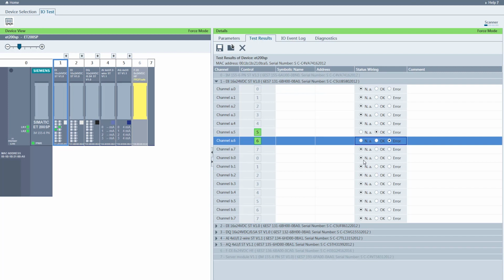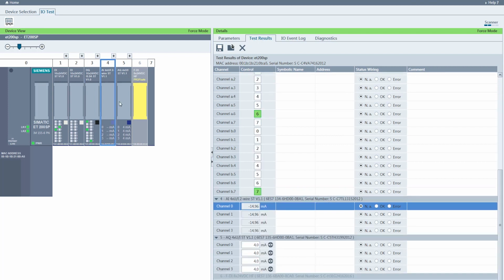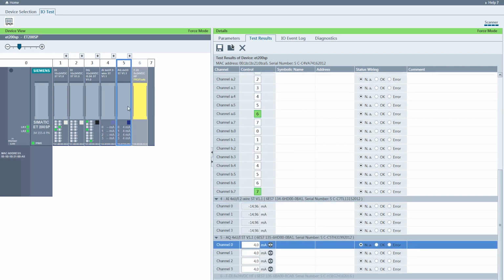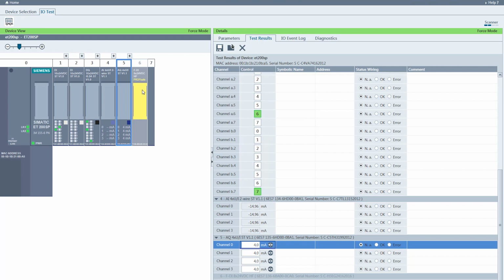DQ. Click on any LED symbol of an output module to toggle the status of the corresponding output. Digital outputs can also be forced in the control column. AQ. Read analog values from input and output modules in the same fashion. You can force an analog output value either by entering the numeric value in the corresponding field or by dragging the slider across the slider bar below. Clicking the symbol next to the field will reset the output to the default value. The I/O test is not supported for F modules.